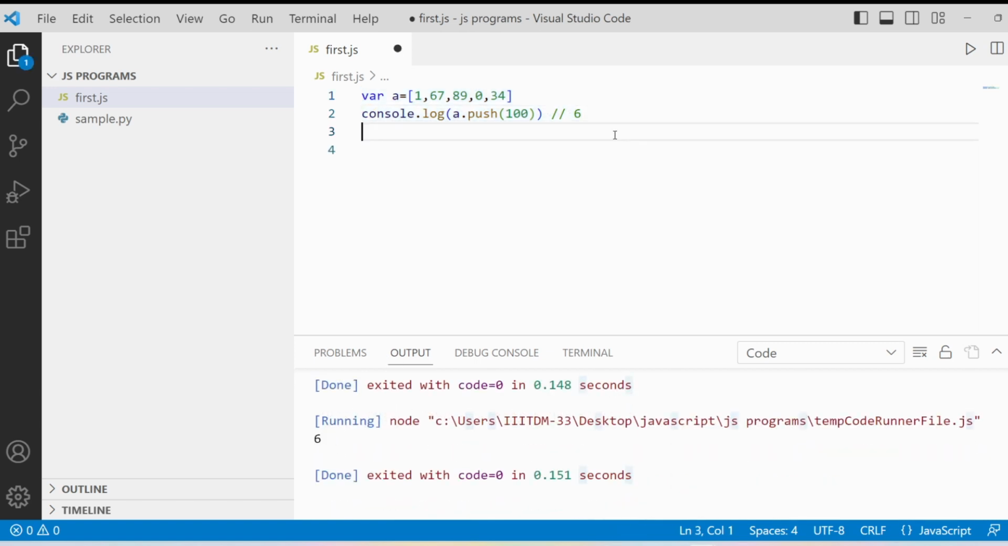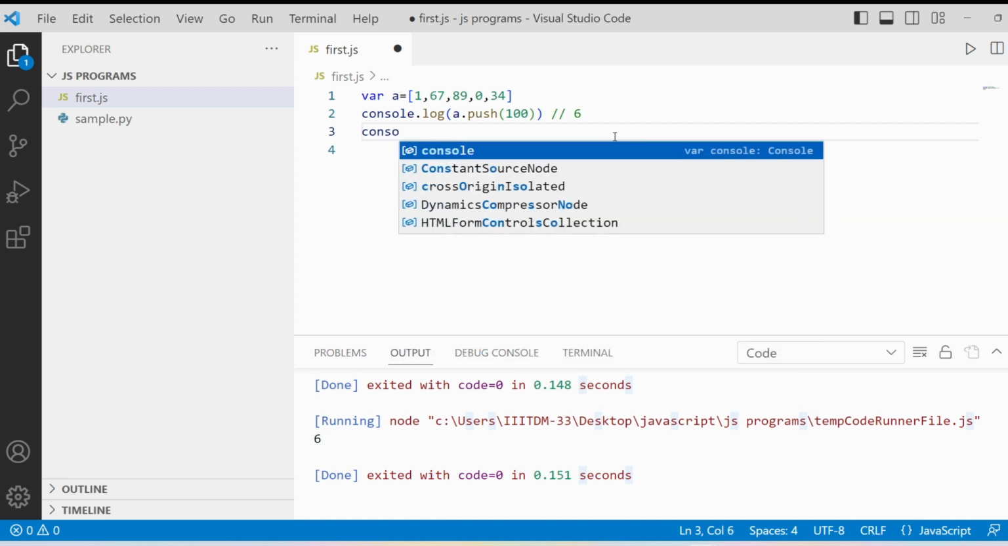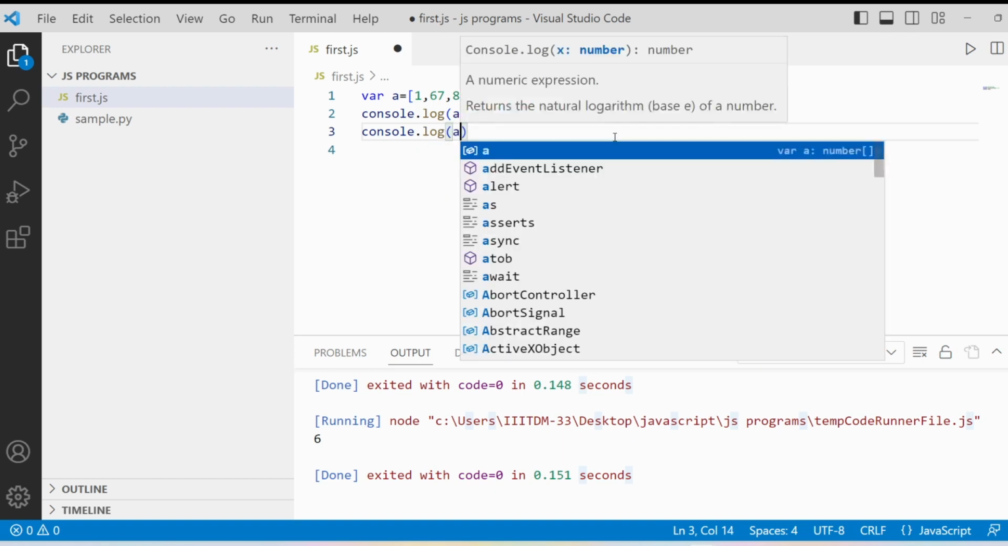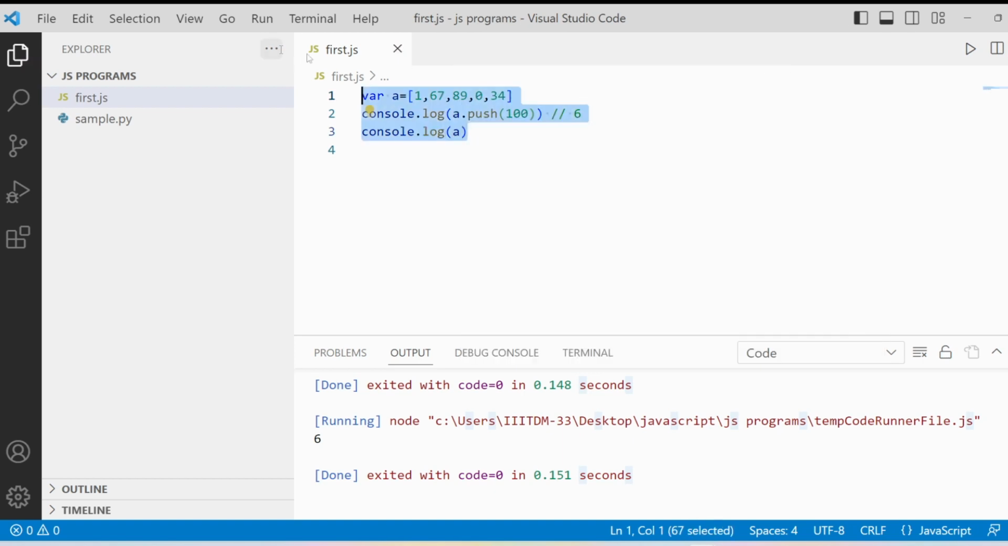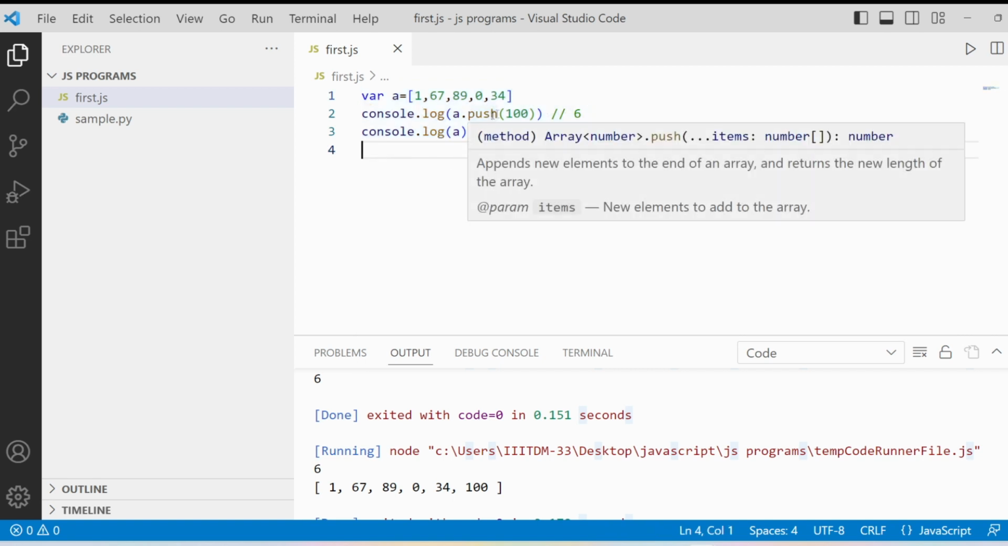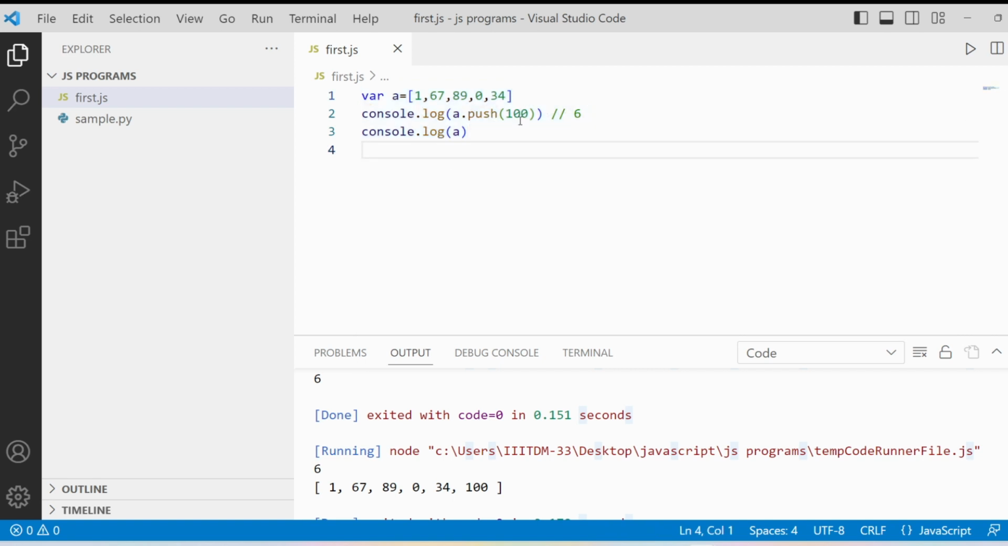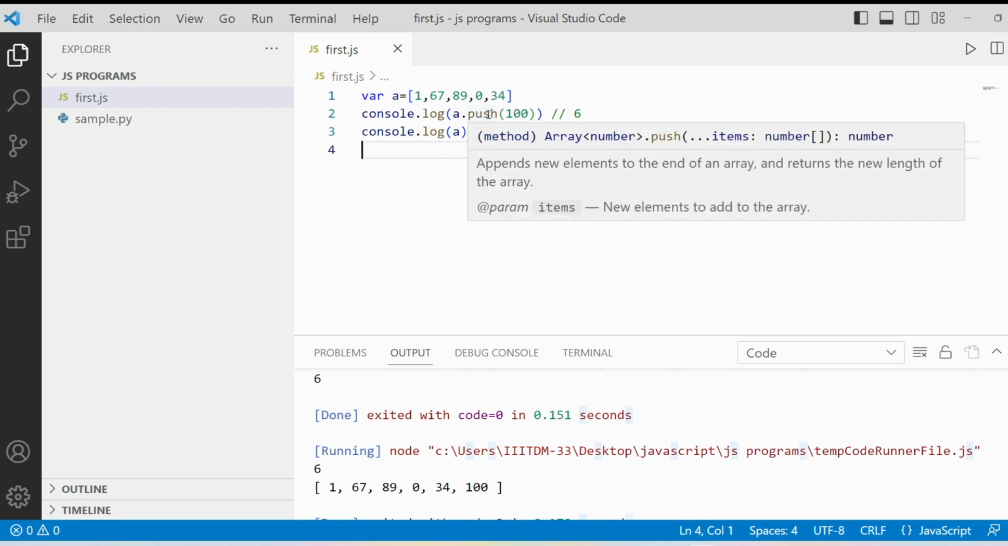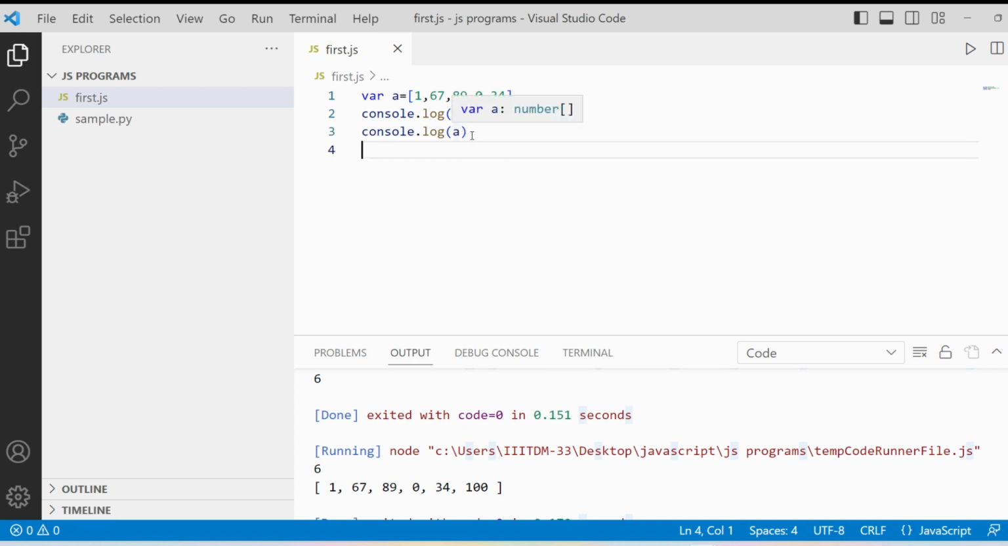Now if I want to access all the elements in the array, then I can write console.log and then I can write the array name. Now look at here what it will happen. You will get the output as 1, 67, 89, 0, 34, 100. So as I said earlier, push method is useful for you to insert the element at the end, but immediately it will give the number of elements after inserting the element whatever you are doing. If you want to display all the elements in an array, then you need to provide the array name.